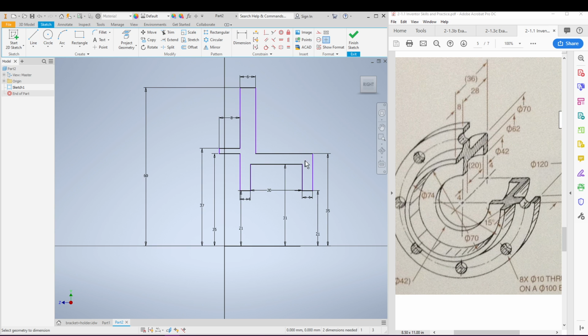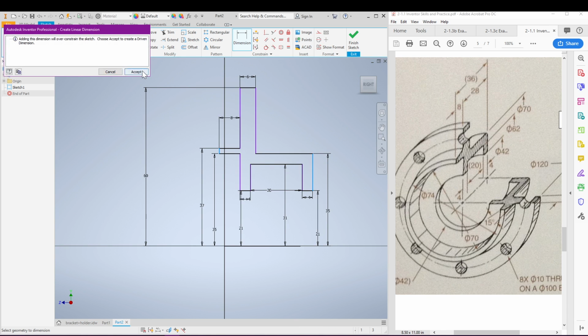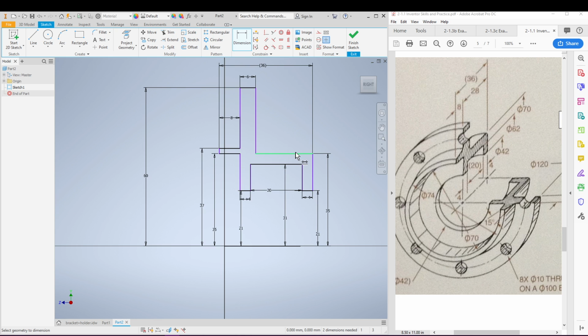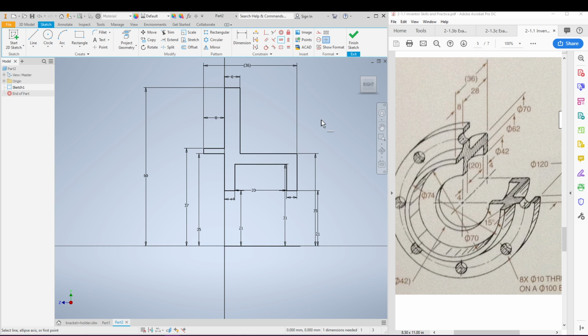All right, dimension from here to here, this should be 36. Okay, so the reason why other lines aren't turning black the way that I want them to is just because of where it's located according to the origin. Okay, all right, there we go.